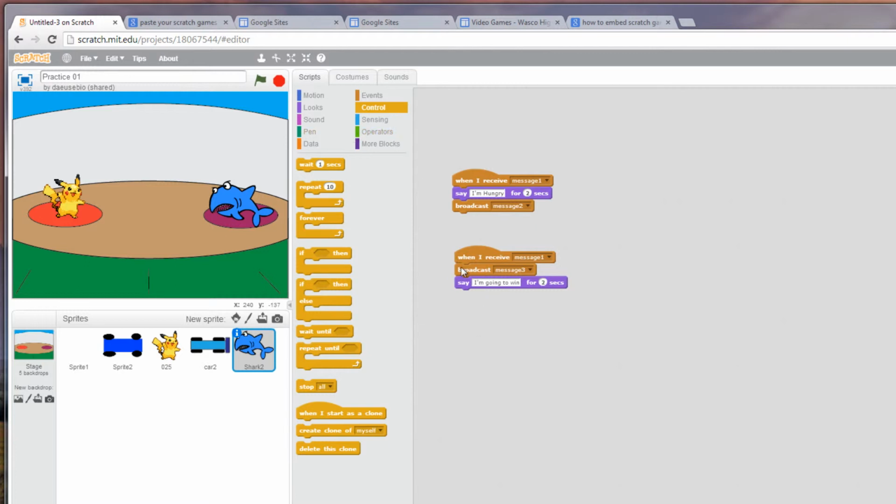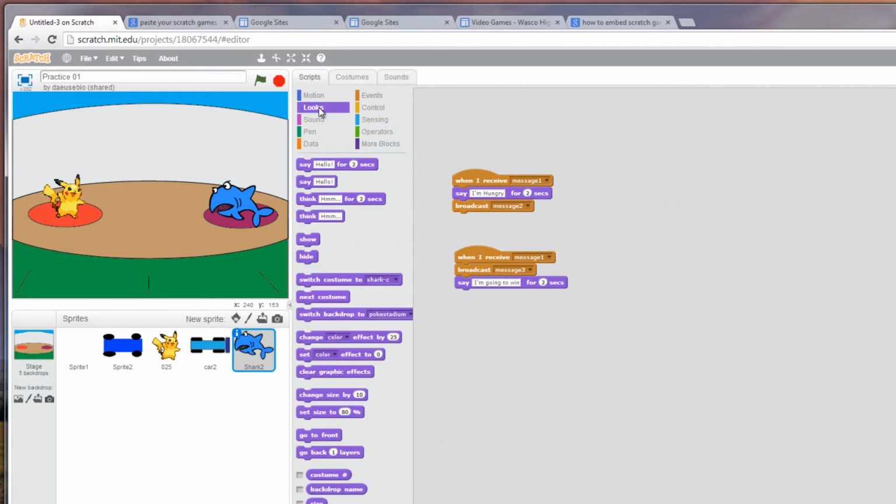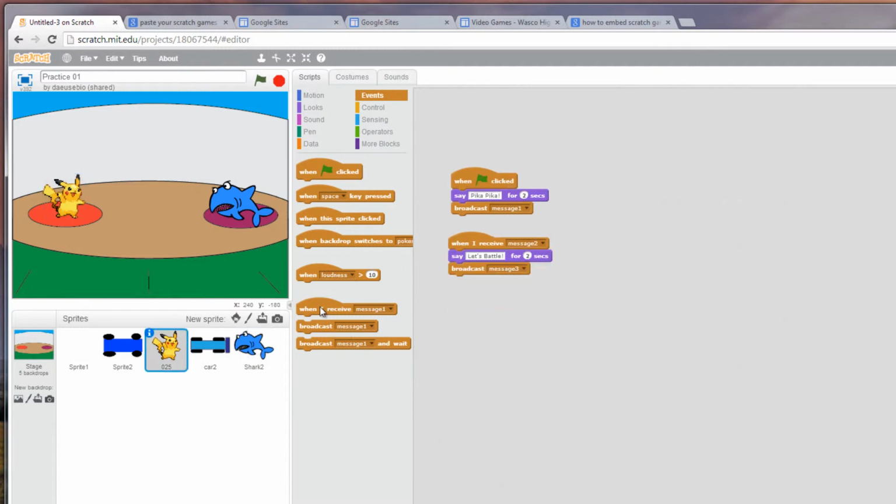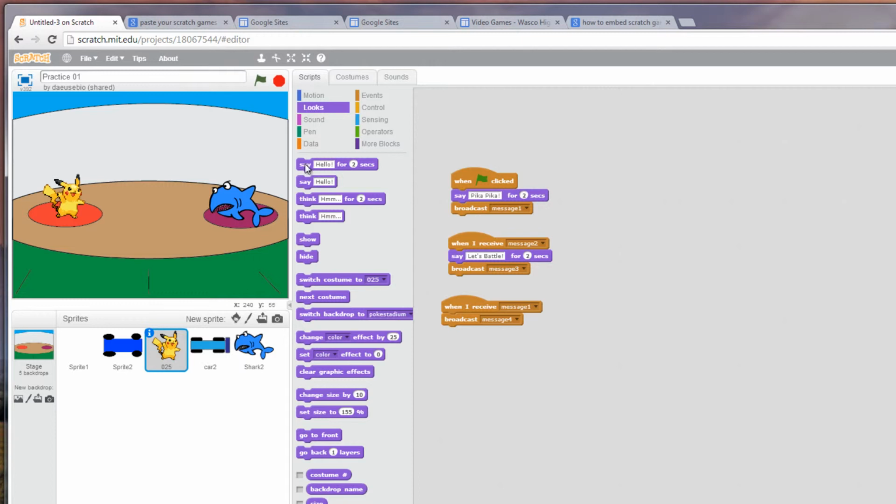And then, again, I'm just going to broadcast another message. Events, broadcast. Call this message 4. Okay, and this just keeps going on. Message 4. I go back to my Pikachu, and then I say when I receive message 4 from the shark, Pikachu's going to do a Thunderbolt. Right?